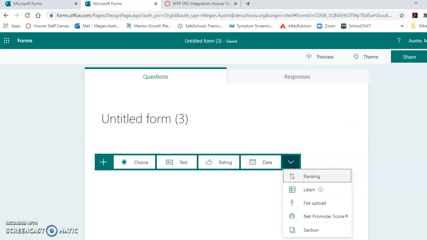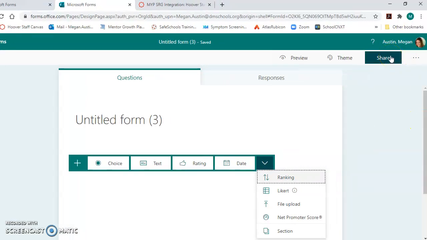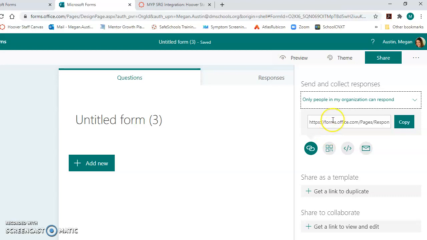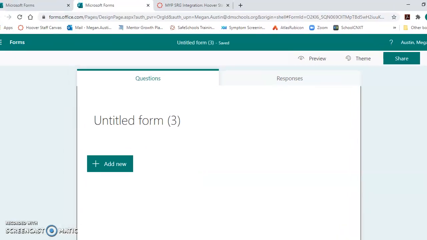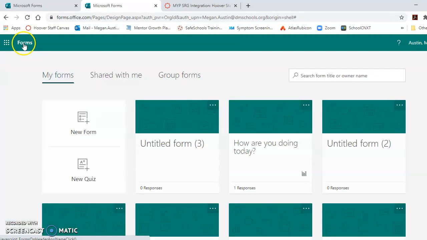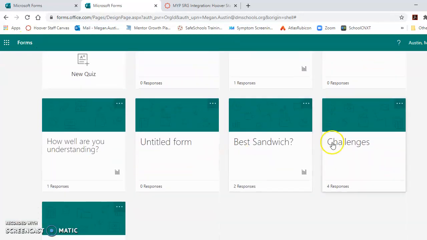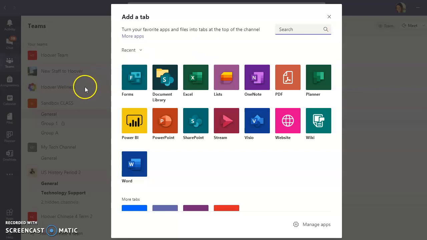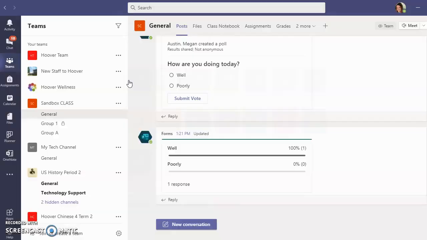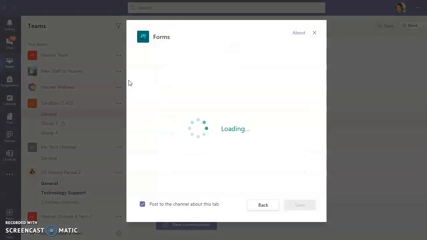From there, you can share it as a link, but I'm going to show you how to share it a different way. I'm going to go back to my forms and I want to share challenges. So I'm going to go to my team and this time I'm going to click on the plus. And so I want a form. I want to add a form to my team here.